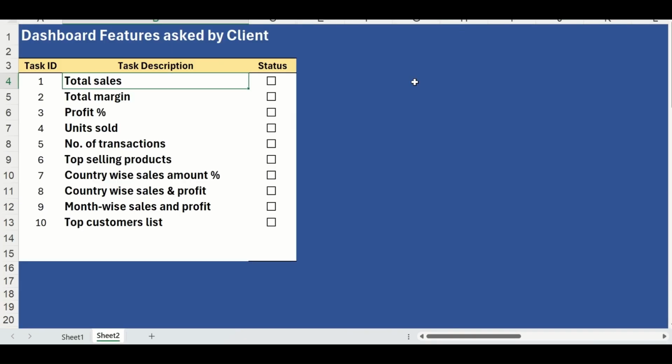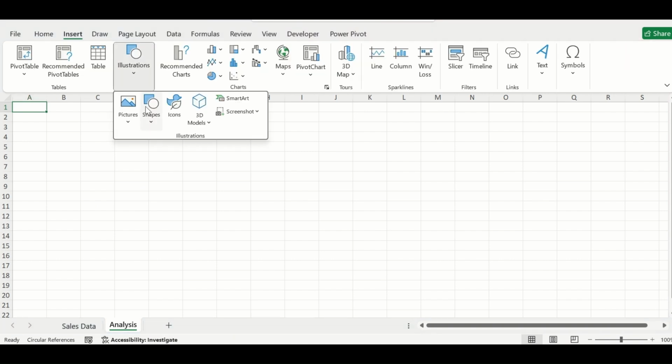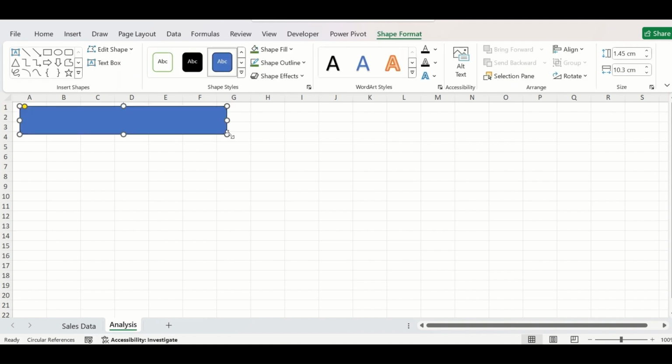We will go serially one by one, and the first requirement is the total sales, then followed by the total margin, profit percentage, and unit sold and number of transactions. First, we will spend some time to create the environment. Let us insert few shapes from here. I'll insert this rounded corner rectangle at first, and we'll edit the text as ABC Sales Corporations INC.